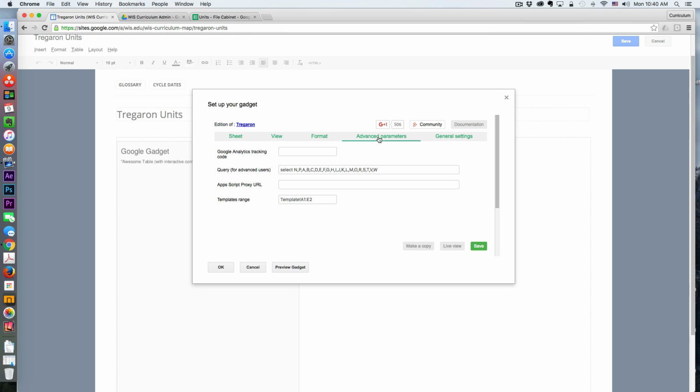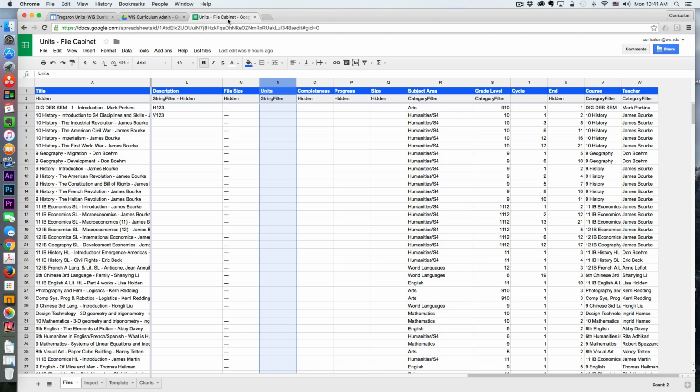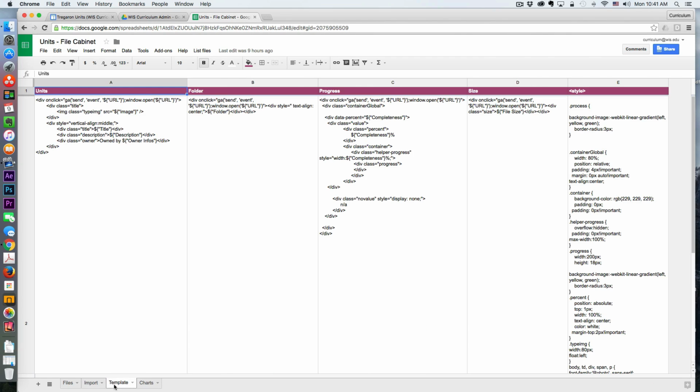Now in the advanced parameters, here you can set up a query to put the columns in the order that you want. That makes sense for how you want your information to be displayed. So this is how I've crafted mine. And then you also have to make reference to the template you're using in order to have those images appear. So the template range is simply referring to your templates sheet down here.